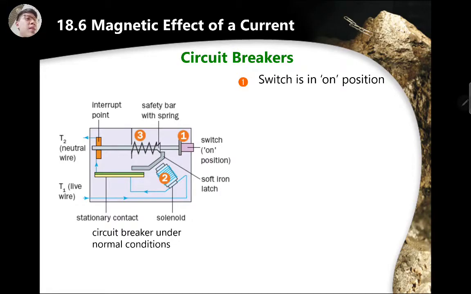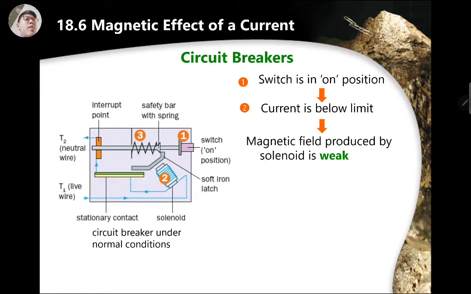In this case, currently the switch is on. The switch is pushed down. This is the contact point. So the circuit is closed here. The current flows around the magnet, comes back down, and then flows up. So the current is below the limit.